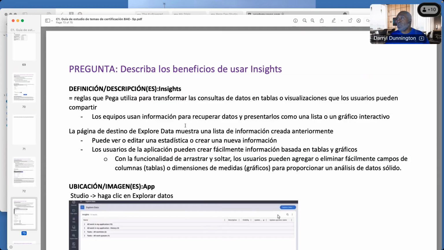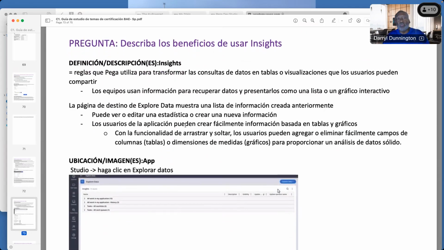But now, what are insights? They are rules. Pega uses these rules to transform data queries. If you are familiar with SQL, the language that you write against database tables, like with a where clause, select this information from a table where something is equal to a value. So we take those data queries and we transform those into data tables that are easily read, or into visualizations, like a pie chart, different types of charts that you can see.